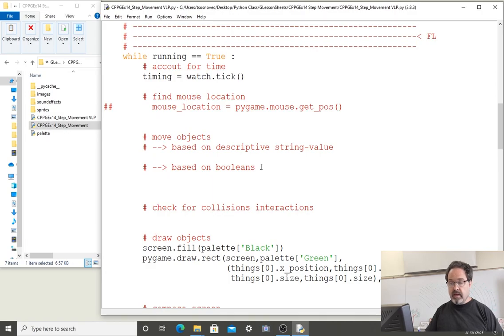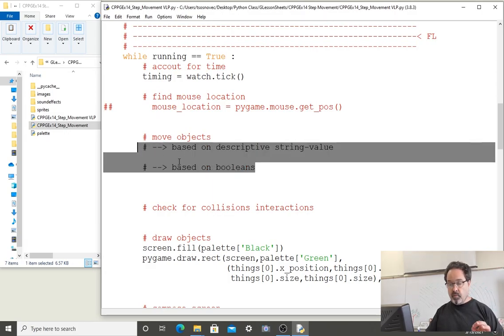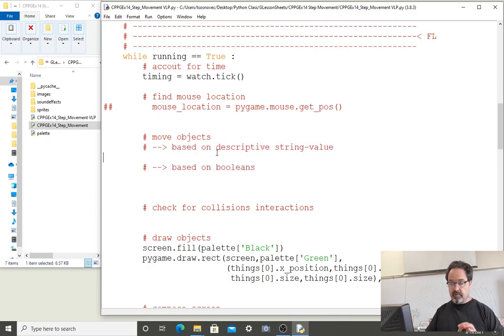I haven't coded yet a place for moving the objects. We're going to have a method to do stepped movement based on descriptive string values. And then we're going to change the algorithm a little bit for the same effect, but we're going to implement the use of booleans in order to make the change in position happen.